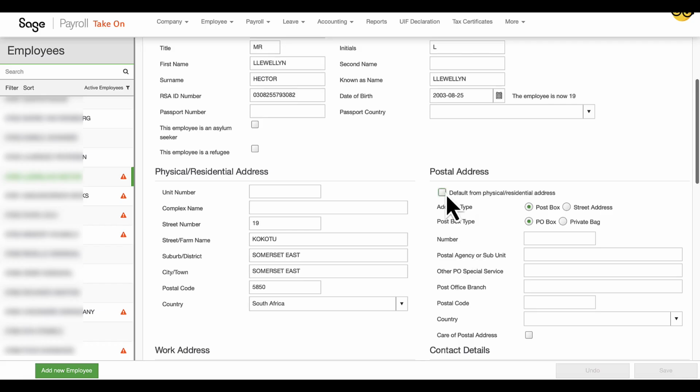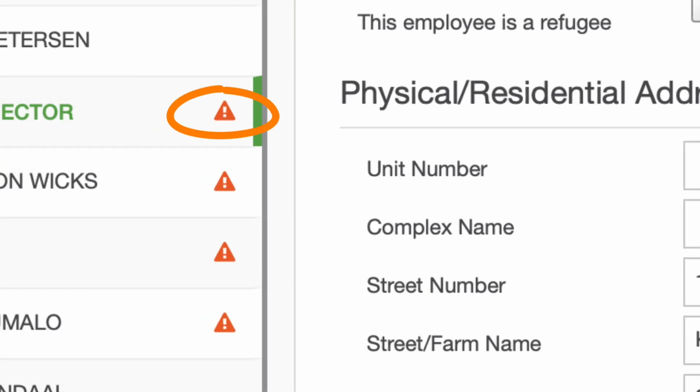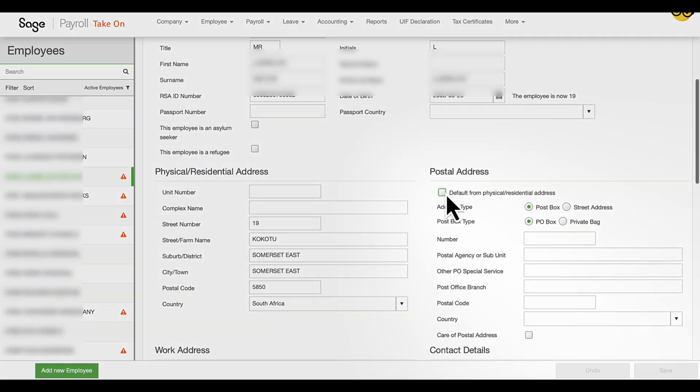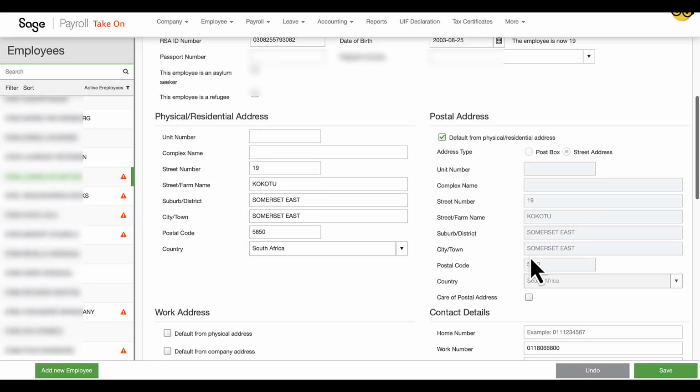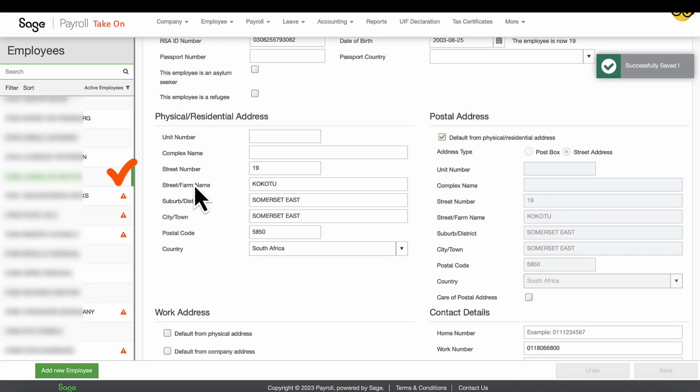I'll address the red exclamation marks, which indicate incomplete information for an employee. The first employee is missing a postal address. To fix this, I'll click Default from Physical Address to fill it in. Once I press Save, the red exclamation mark next to the employee's name disappears. I've realized that all these validation errors indicated by the red exclamation marks are due to the same issue, missing postal addresses. I'll fix them quickly.